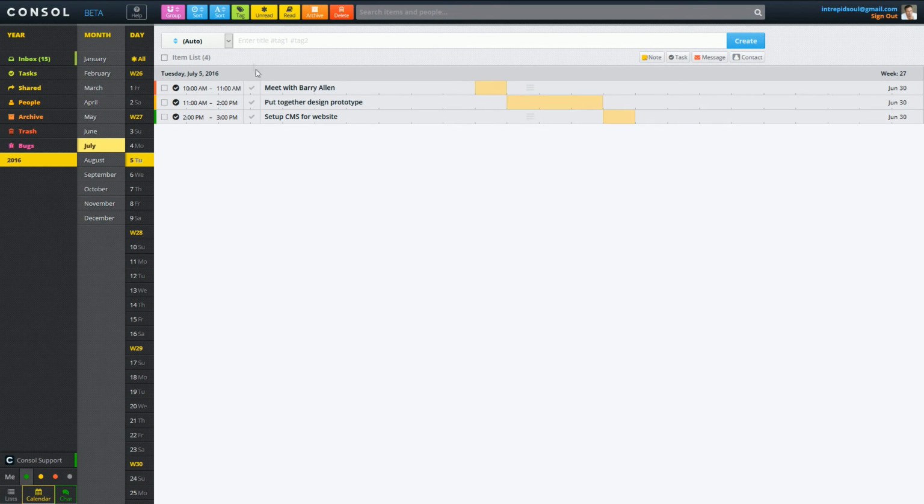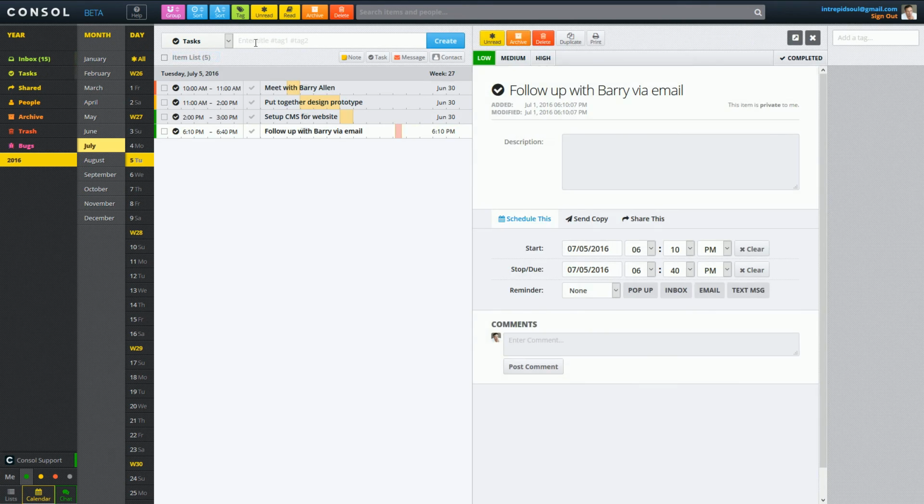Now, if I wanted to schedule something, I can actually schedule it right here without being in a workspace or category. Let's say I want to follow up with Barry via email, and it'll put it right on today and auto schedule it to the 5th. It'll default the time to whatever time it is right now, so let me change that. We'll do that at 3 o'clock on Tuesday, and I only need 15 minutes to handle that.